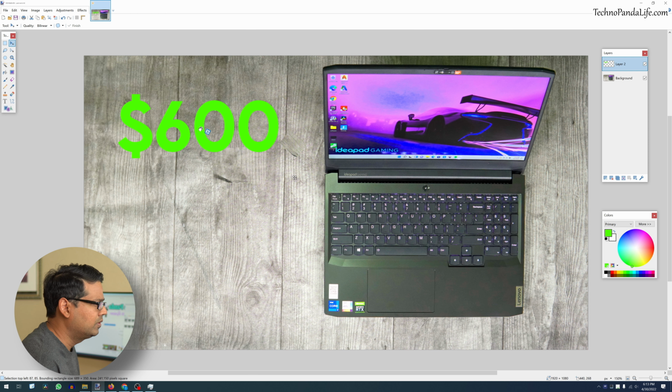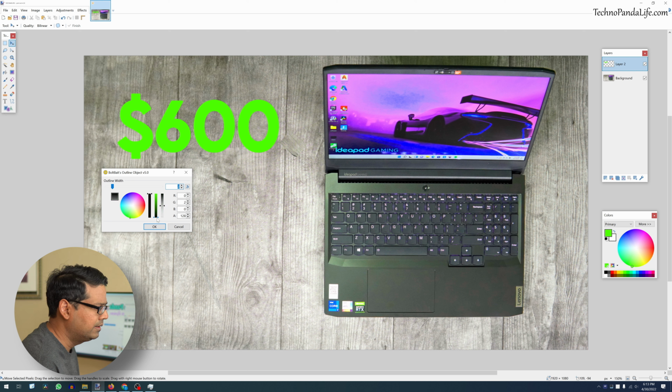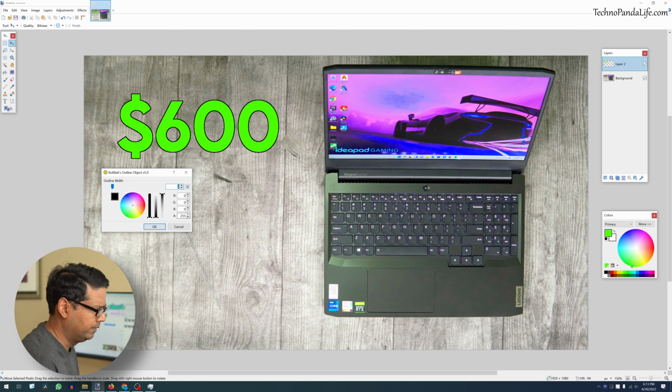So I think this looks good, so I will keep it here. We will go to Effect, Object, and we will select Object Outline. Now I want to create a black outline. So what I will do is I will drop this and I will raise this. So R, G and B should become 0 and A should be 255. So that's black.